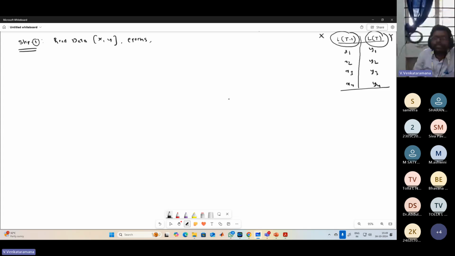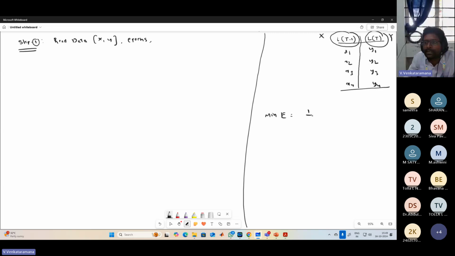Before going to the algorithm, what is my error function? I am trying to minimize the error function E equal to 1 by 2 into (y minus mx minus c) whole square, that's what we developed. Here y and x come from the data set, and m and c are the model parameters. So your error value depends upon the model parameters m and c. These are called the decision variables.